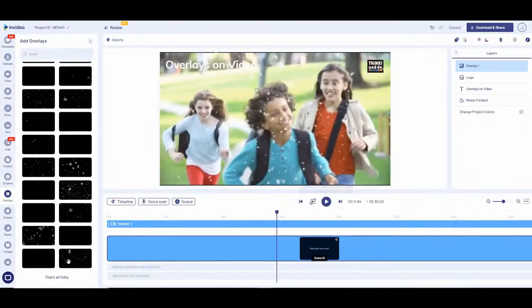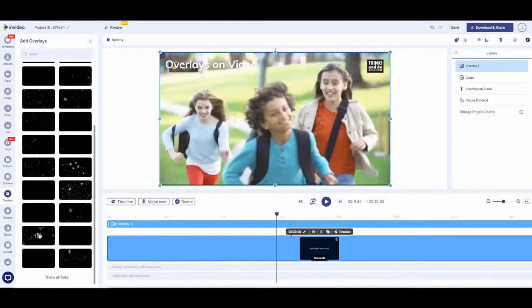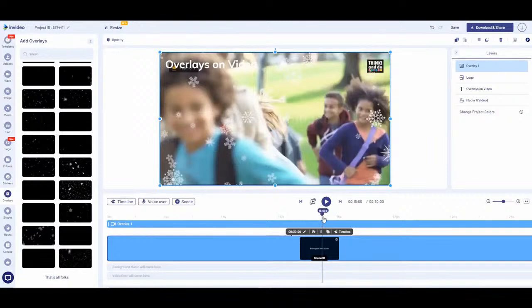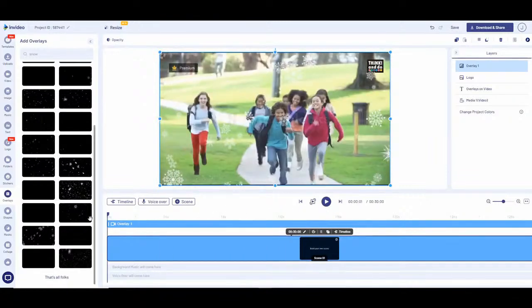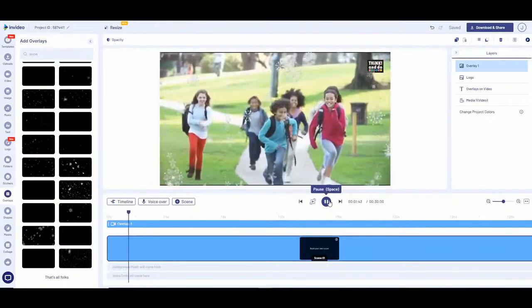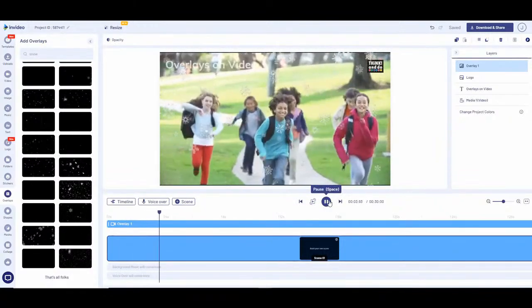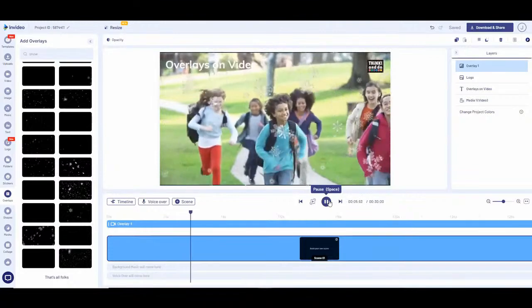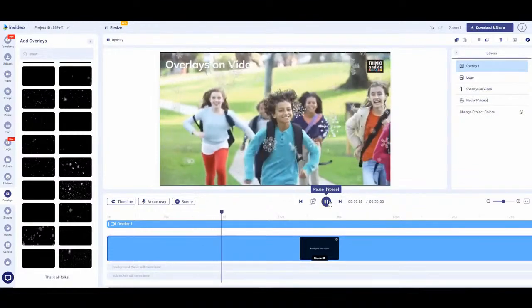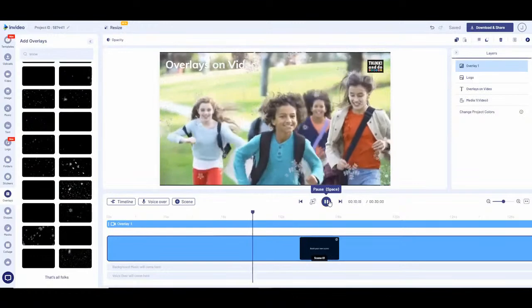Now you can only have one overlay at a time, so if we choose a different snow, you'll see that this one is much more of the actual snow itself falling, and it's really not that realistic. But if you were making a Christmas card, this might be perfect for your needs.